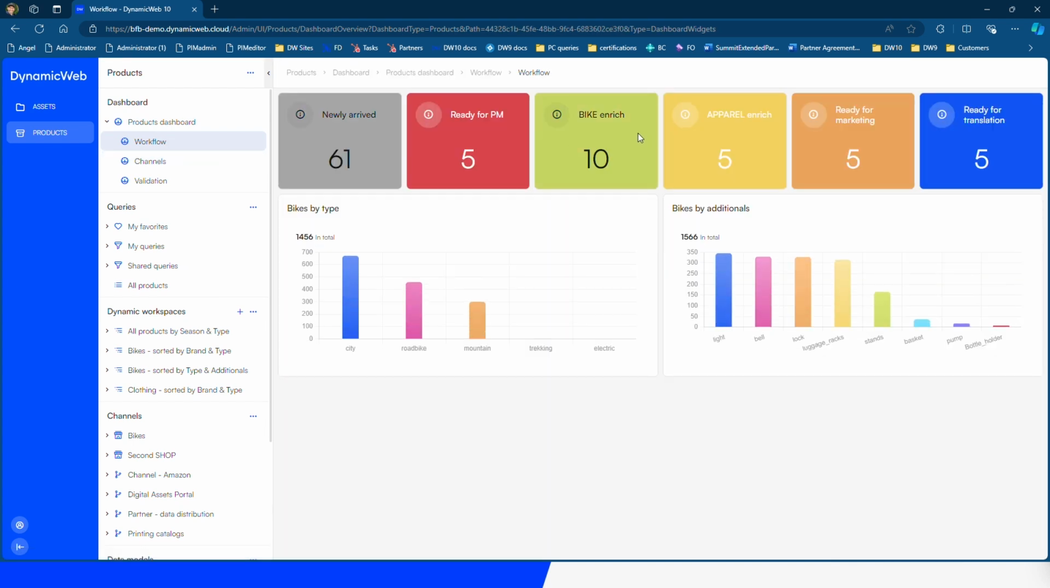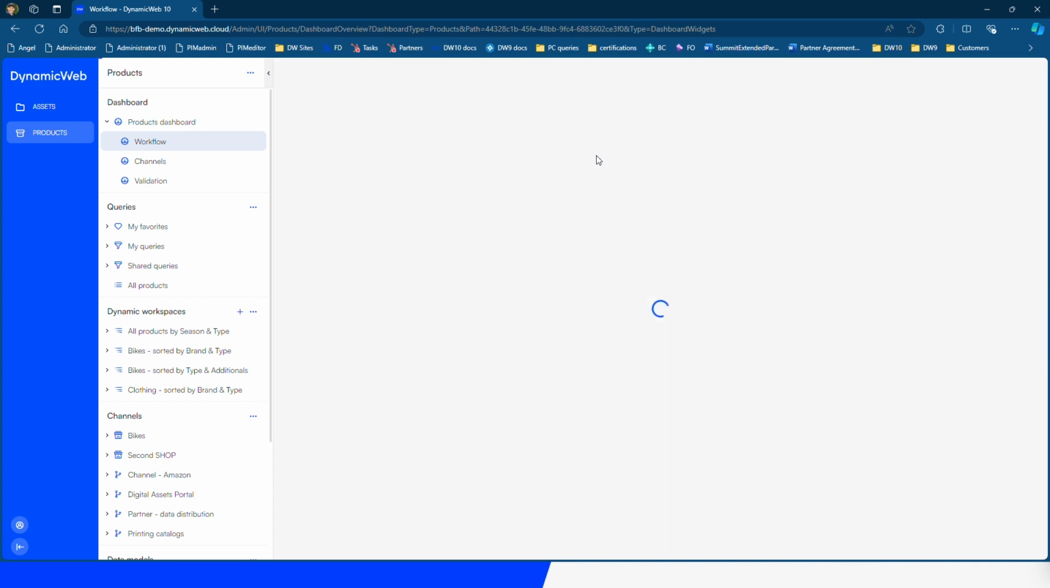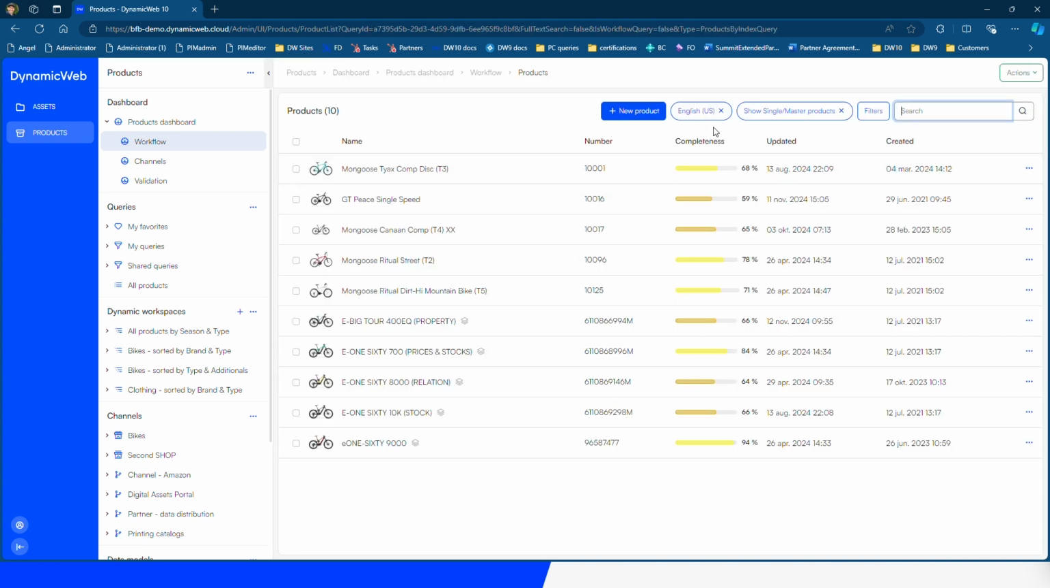For example, the query we looked at here, the Enrich Bikes under Products Dashboard Workflow. I'll go ahead and click on that. This will give you an overview of the completeness of products that still need to be enriched by you here, based on how much they need to be enriched by you, displayed by a percentage. Notice the GT single speed is at a completeness of 59%.